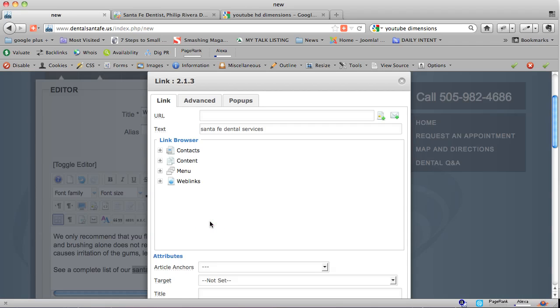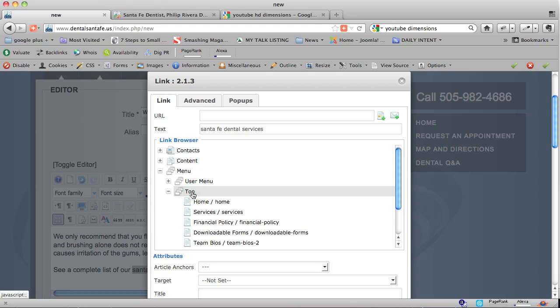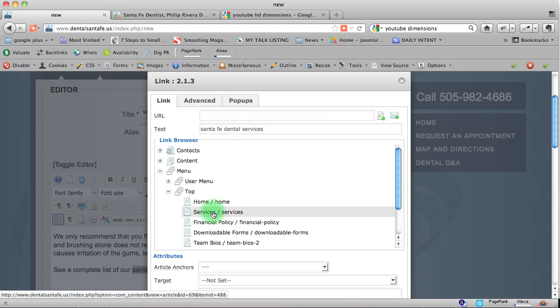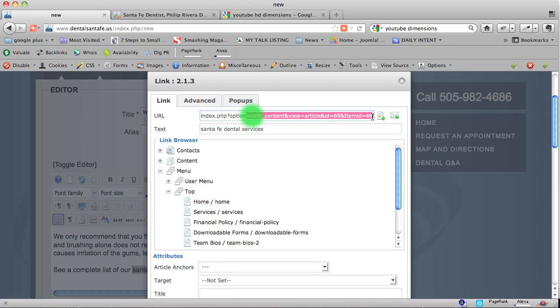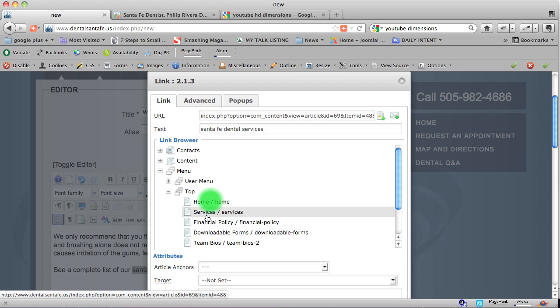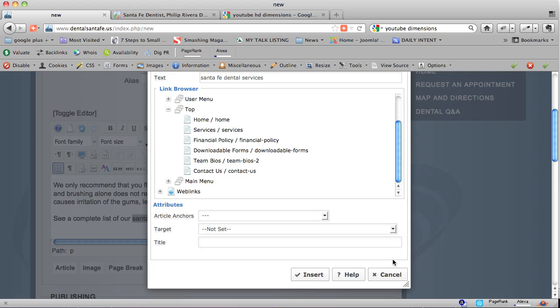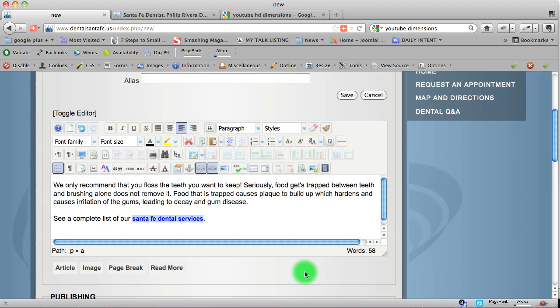Now the page that we're going to right now happens to be listed in the menu across the top of the website. So I can click on menu, and it's the top menu in this case, and you can see there's a services link. And you can see when I clicked on it, a bunch of code showed up here. That means we did it right. If this were blank, that means you have to click this again to fill that, okay? And then you leave everything else as it is and you choose insert.